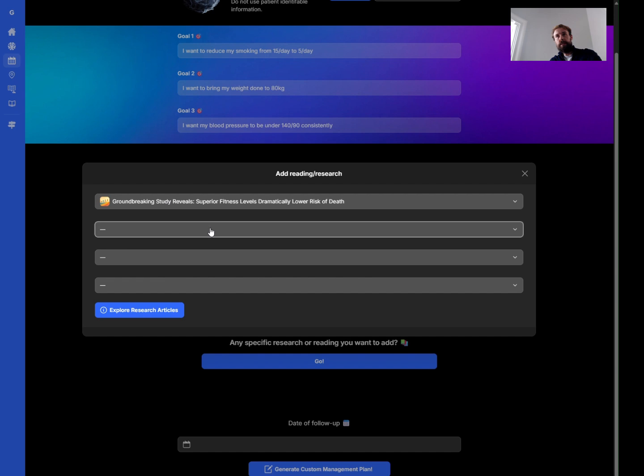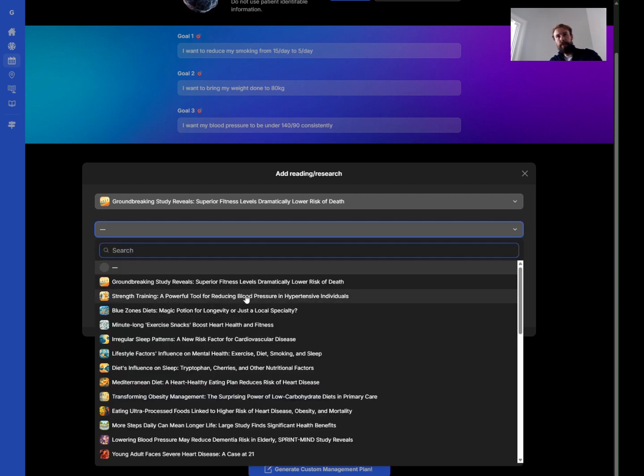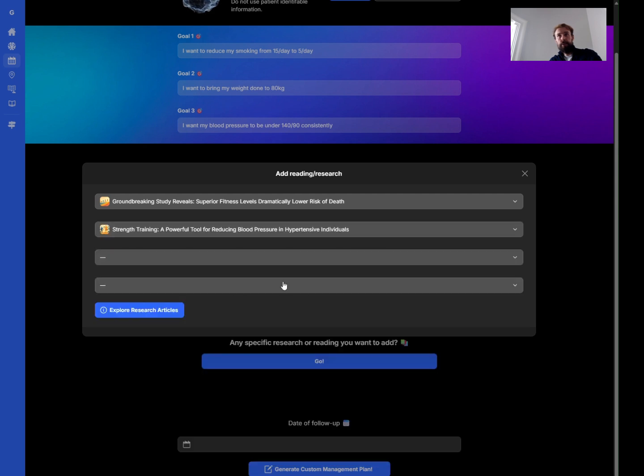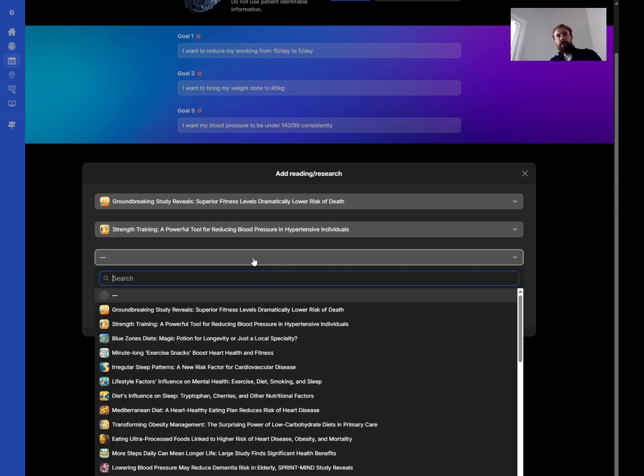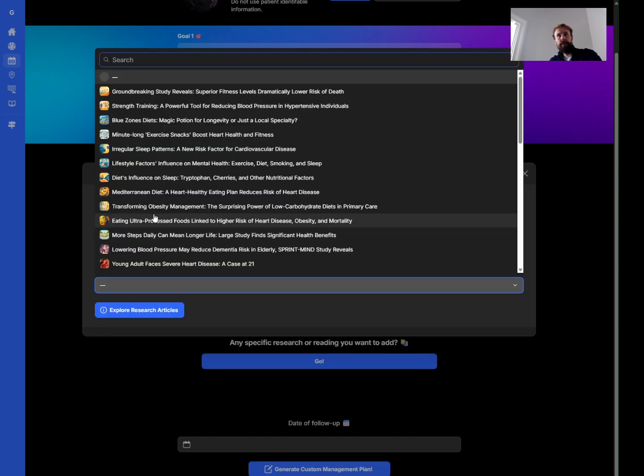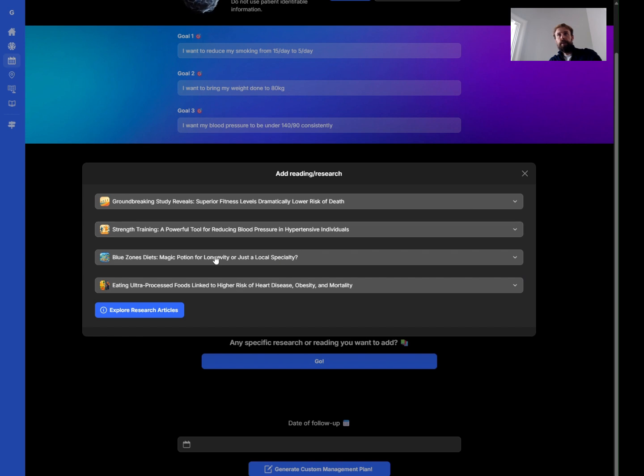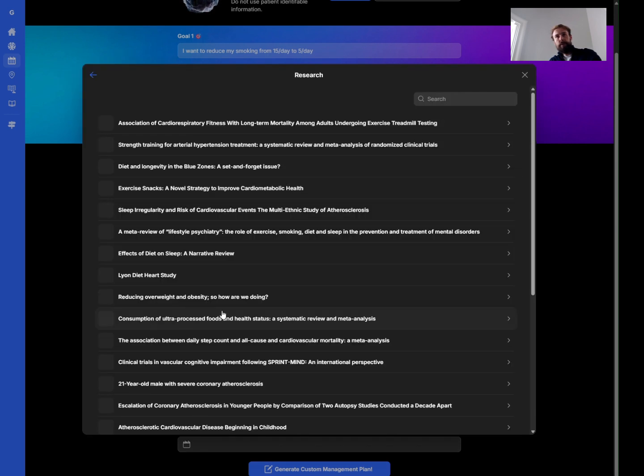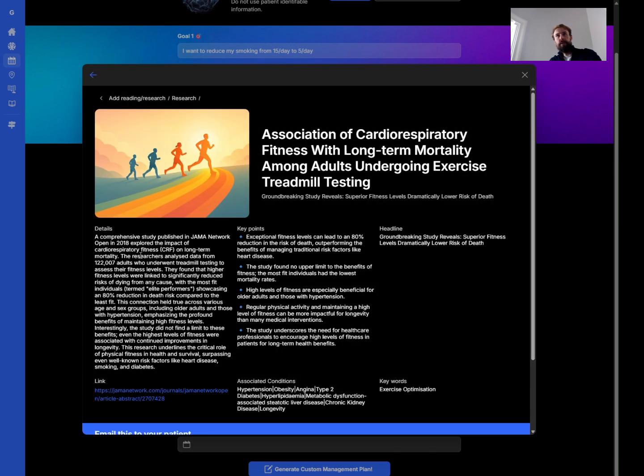This is an important study which shows how exercise can dramatically reduce your risk of dying. This is a study from Nature which shows how resistance training can bring your blood pressure down. And this is one about diet. And I'll add another diet one as well. If you wanted to explore these papers in more detail, you can click on this icon here, Explore Research Articles. You can see all the key points and the links, and so you can decide which ones you want to attach.